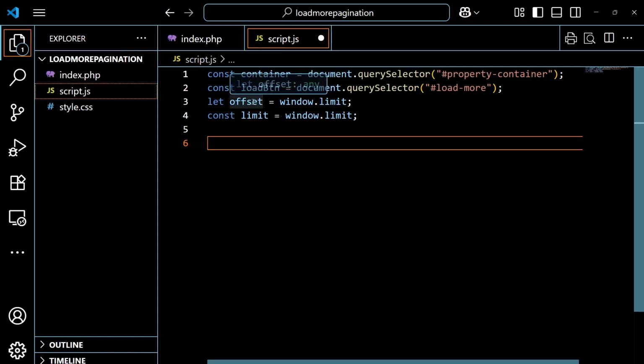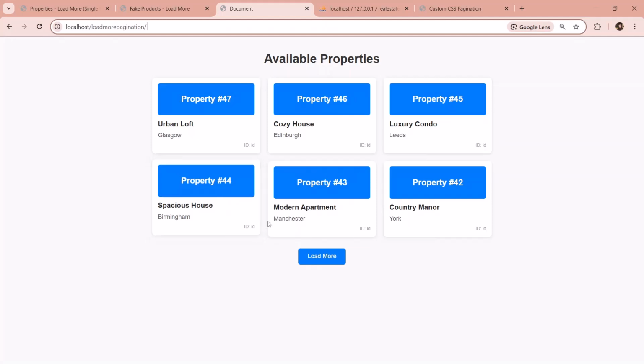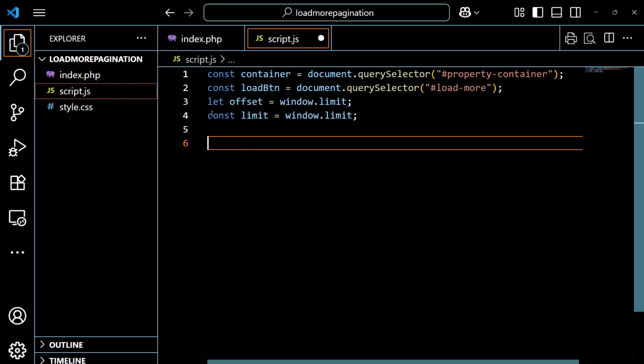The reason we are giving the initial offset value to be 6 is because we already have this data. So the very first request that we make through this load more button is going to have offset 6, so that the first 6 properties get skipped. Otherwise we will have a repeat of these properties. We don't want a repeat of these properties, so it makes sense to give the initial value of offset to be the same as limit.